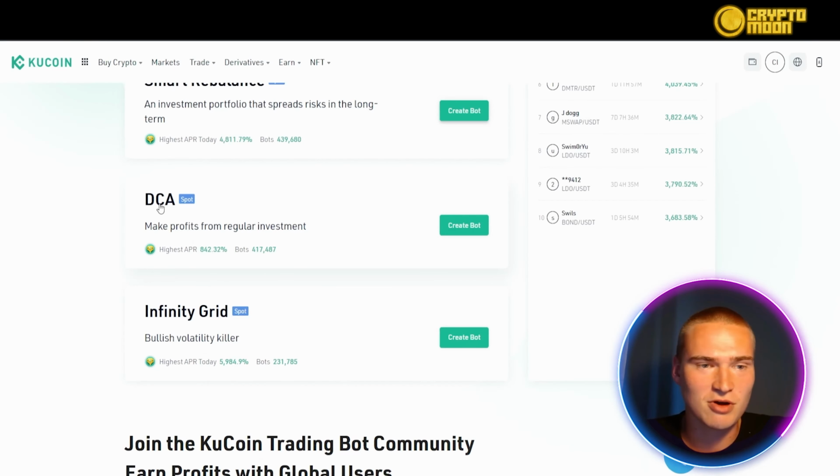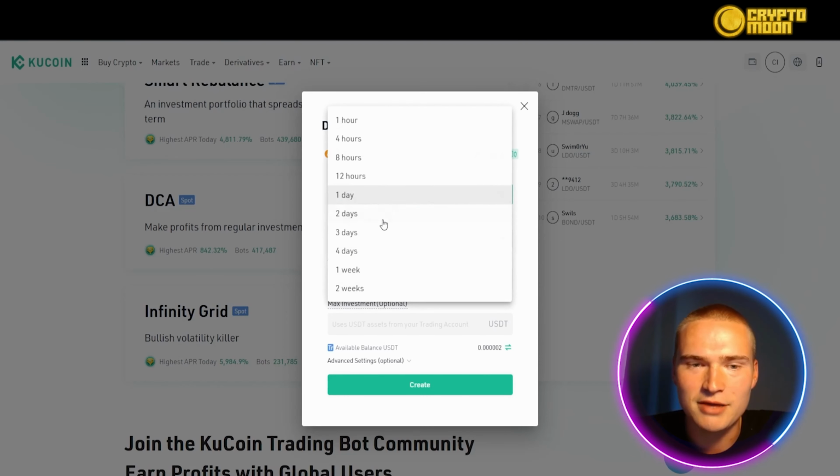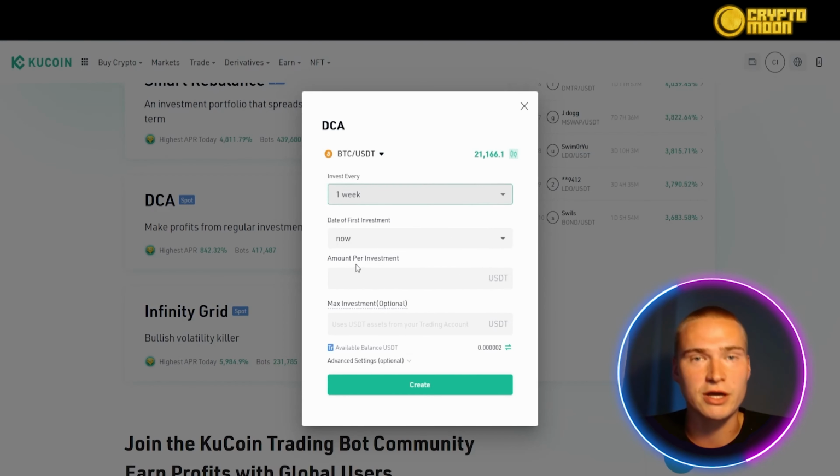Then apart from that, you also have the DCA bot, the dollar cost average bot, which allows you to make profits from a regular investment, and it automatically invests a certain amount of USDT, for example, into a certain crypto. So if you want to check that out, you click create bot, and you can see that, for example, you want to invest in Bitcoin every day. You can also do it every week, and you just want to get that dollar cost average in, which allows you over time to actually get a lower entry price overall.